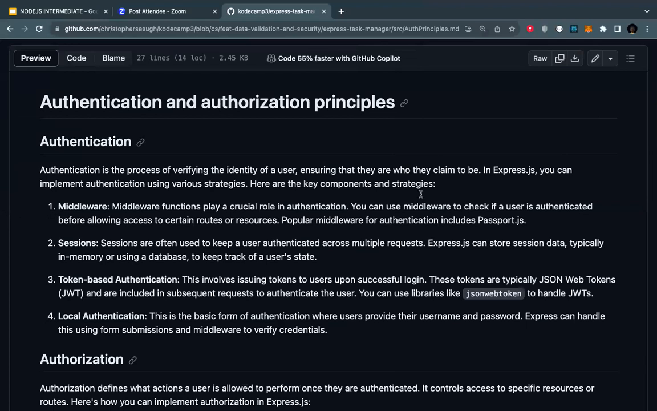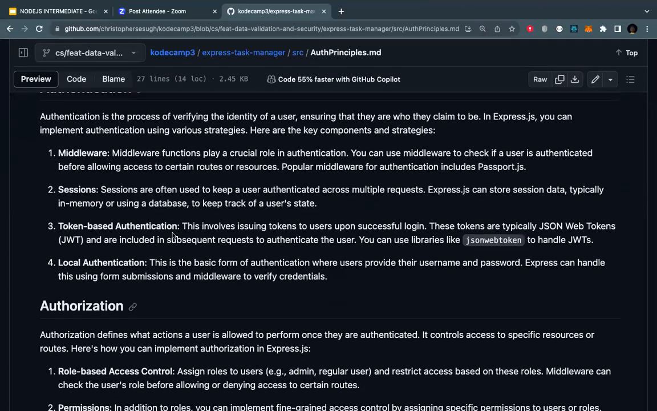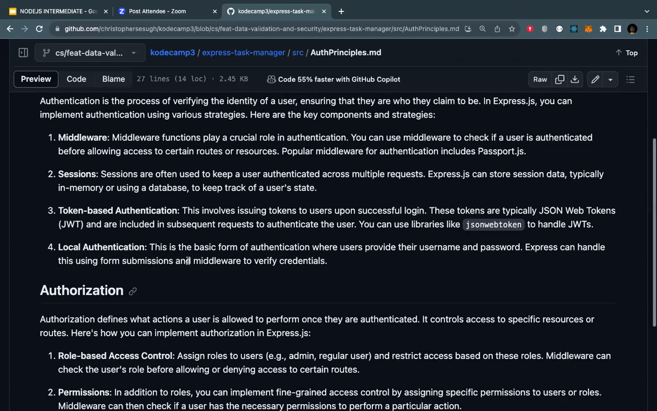Okay. So next you have token-based authentication. This involves issuing tokens to users upon successful login. These tokens are typically JSON web tokens, also known as JWT, and are included in subsequent requests to authenticate the user. You can use libraries like jsonwebtoken to handle JWTs.